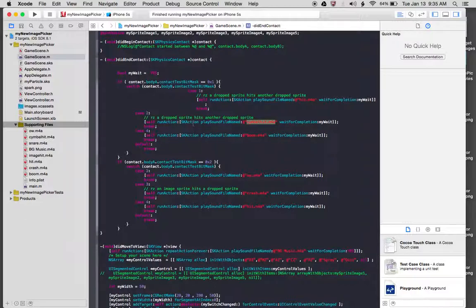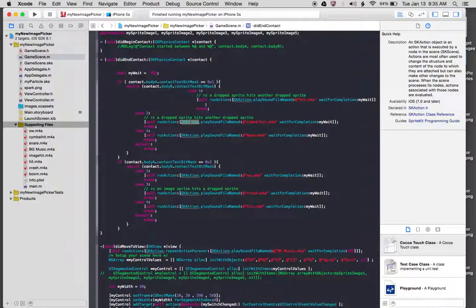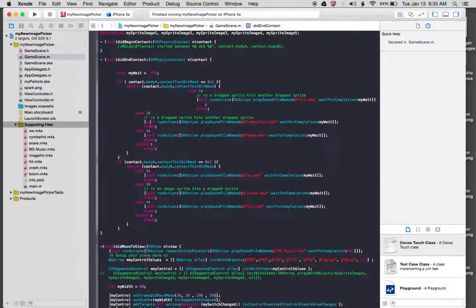Now, in each case, you are running an action, an SK action. You can run that action, or anything can run that action, or a sprite can run that action, that play sound file action. In this case, I'm just letting the view play that sound file, the SK view. So self run the action.